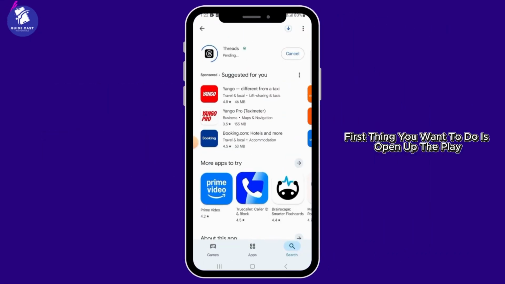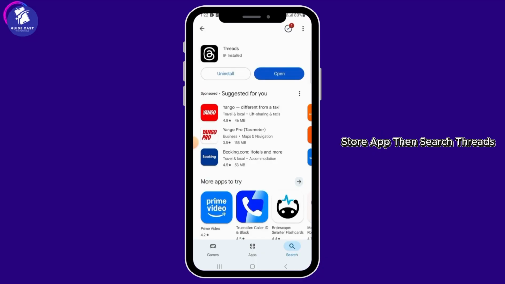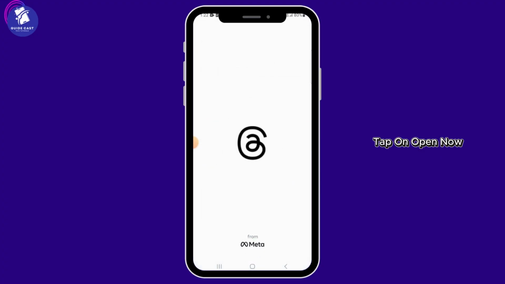First thing you want to do is open up the Play Store app, then search Threads. Now tap on the install option. Once this application has been installed, tap on open.